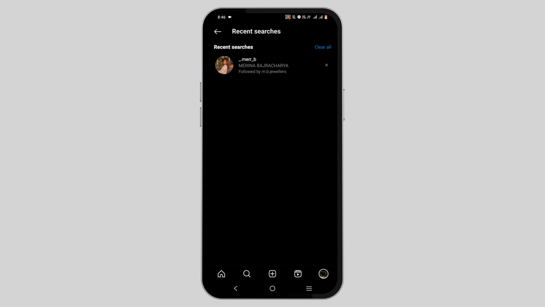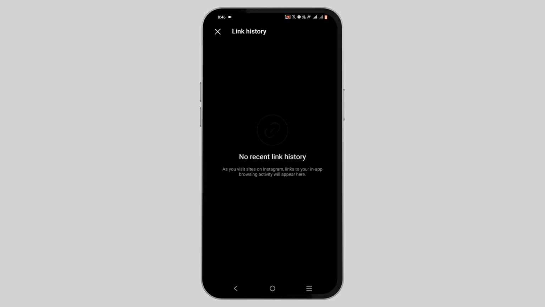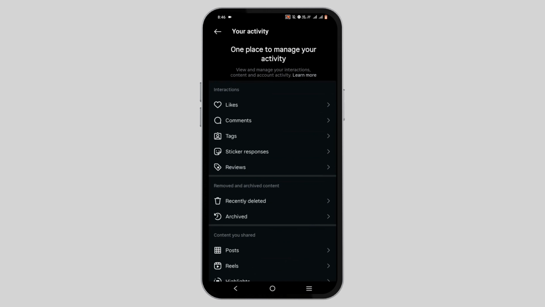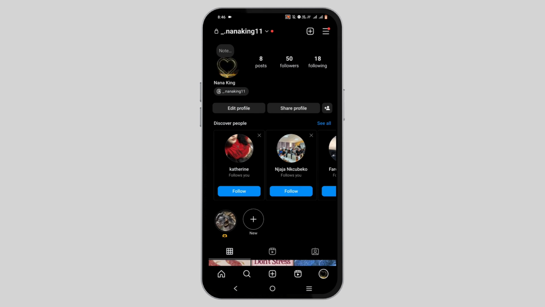Then on to the next step, tap on recent searches to see who or what you have searched for. Then tap on link history. So this is where you will find any link that you have been redirected to from Instagram.